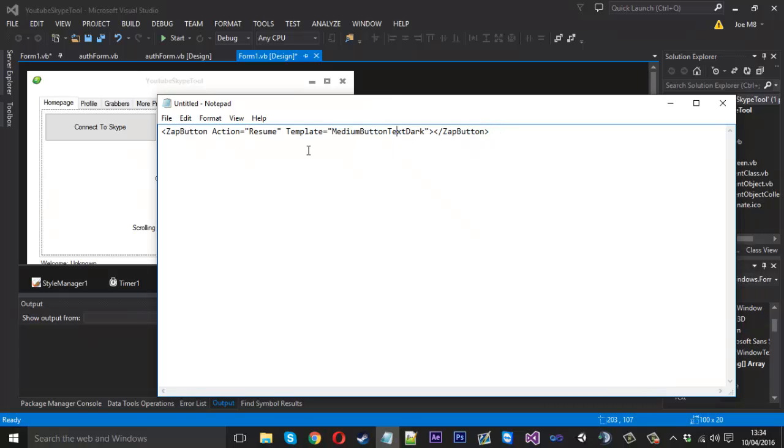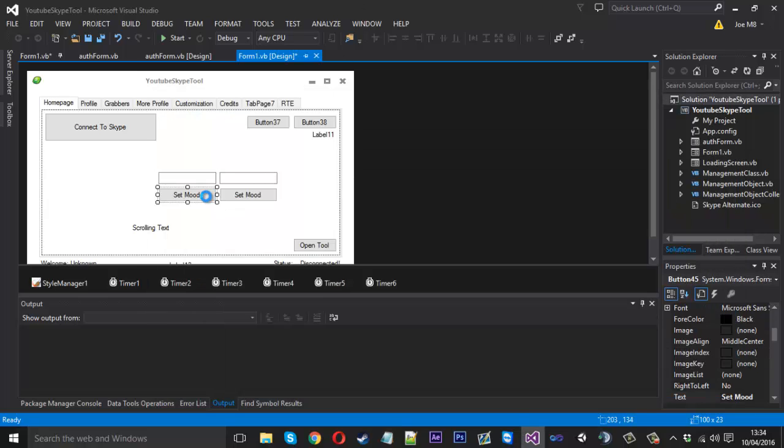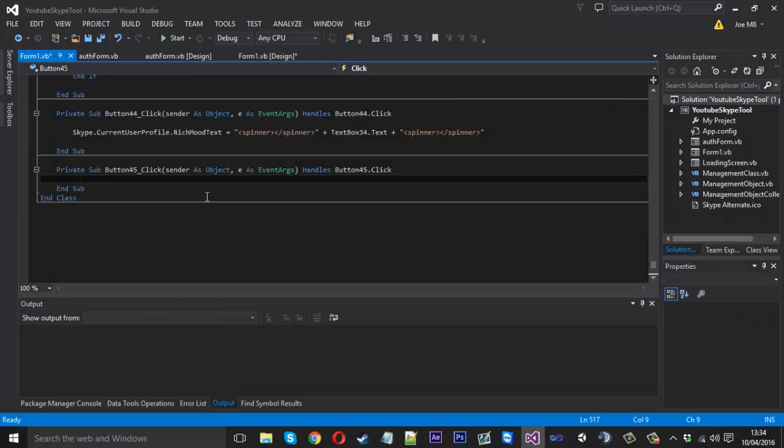I've not done too much experimenting with it, but as you can see, it takes some parameters, which is the action is resume. So I'm guessing you might be able to do play or pause or something like that. And there's also the template. This one is medium button text dark, so maybe there's medium button text light or large button, something like that. So I'm leaving it down to you to experiment with it, because I haven't actually done it myself.